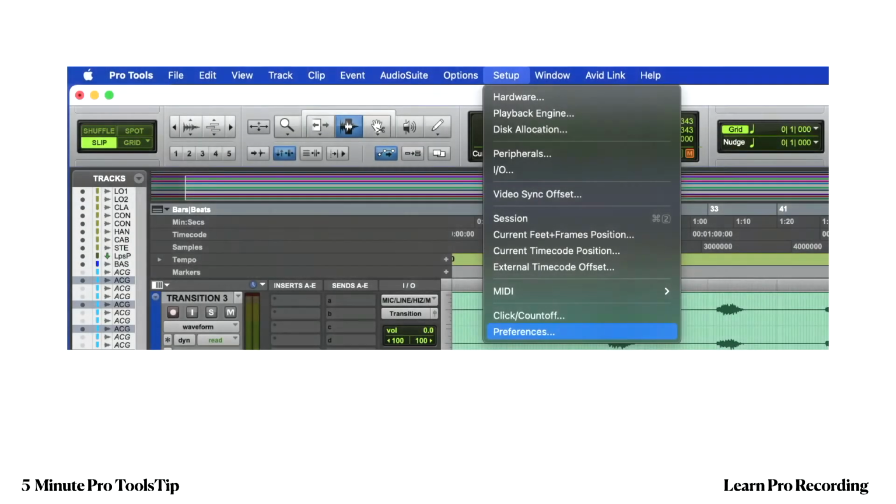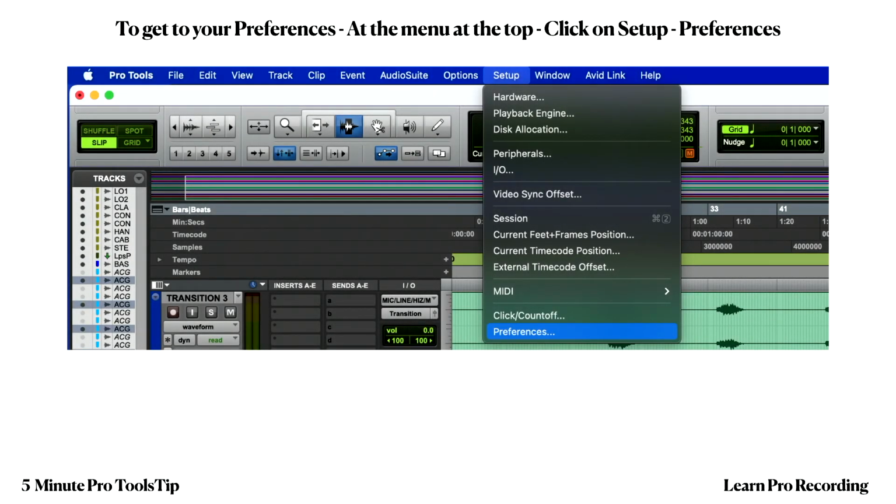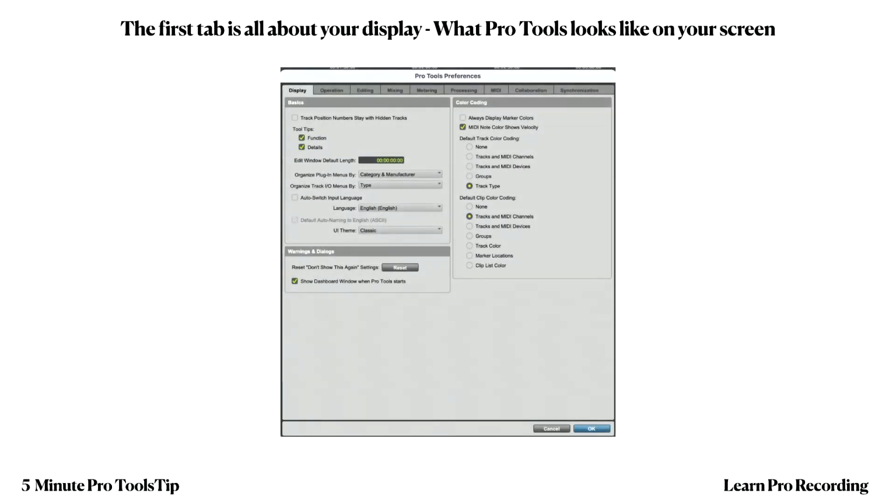Okay, so here we go. Here's how you get to your preferences. You go to Setup and Preferences and click Preferences. I think also you can get to it from hitting the Pro Tools menu, and Preferences is in there as well. Like everything else in Pro Tools, there's 3 ways to do everything, so there you go. Anyway, the first tab we're going to look at is all about what Pro Tools looks like on your screen. It's called the Display tab.